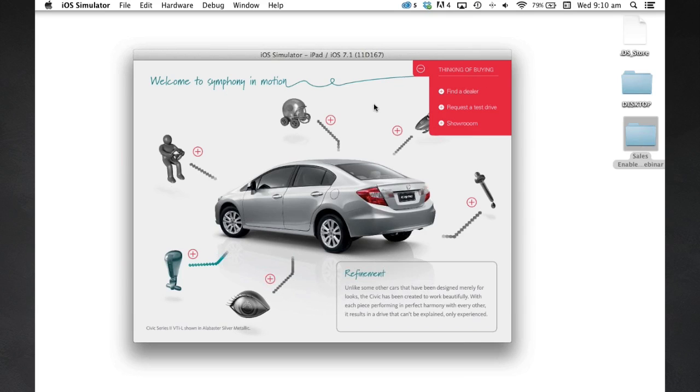And also with all of these, there is a call to action. So directly from the app, you can find a dealer, request a test drive, or even book a meeting at a Honda showroom. And these all link to the Honda website. So not only was this to gain interest in the cars, but it was also a call to action to get people to go to the website, to find the nearest dealer, request a test drive, find out more information about not just the car they're looking at in the brochure, but also the full range of products.